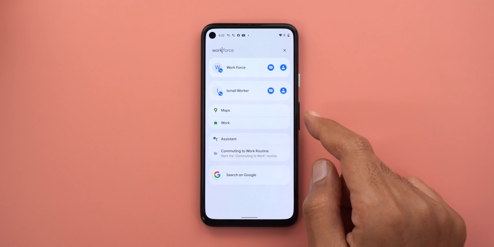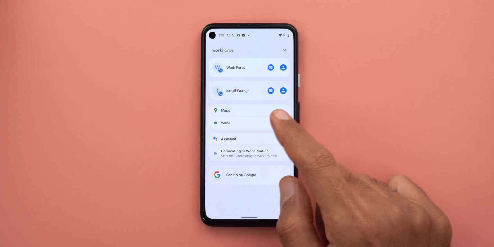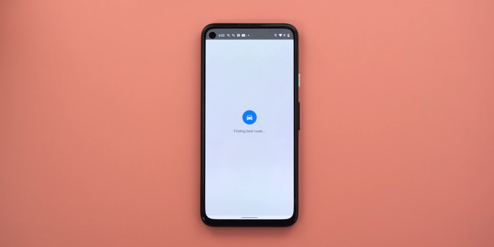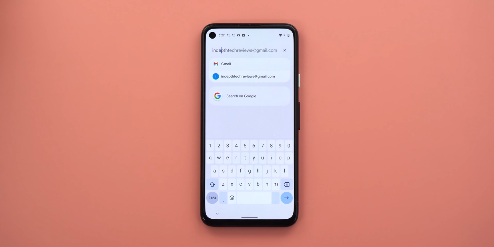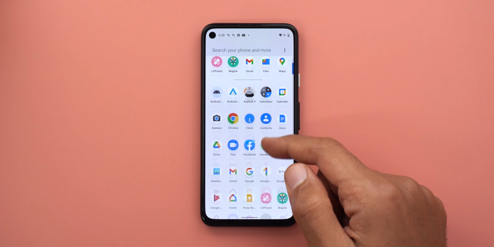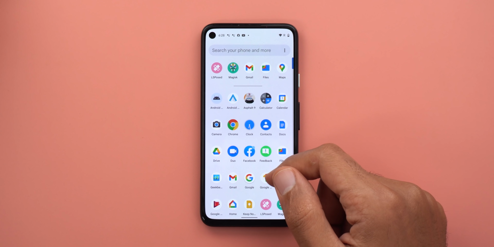You can also locate your work and home addresses in Google Maps, and when you tap on it, it will start navigation right away. You can use it to locate your Gmail mailboxes, and when you tap on it, it will take you to the inbox. One more thing worth mentioning, when you start scrolling, the top area will match the search bar color.